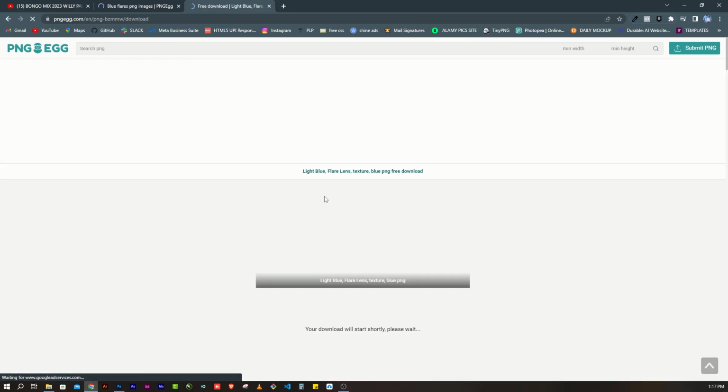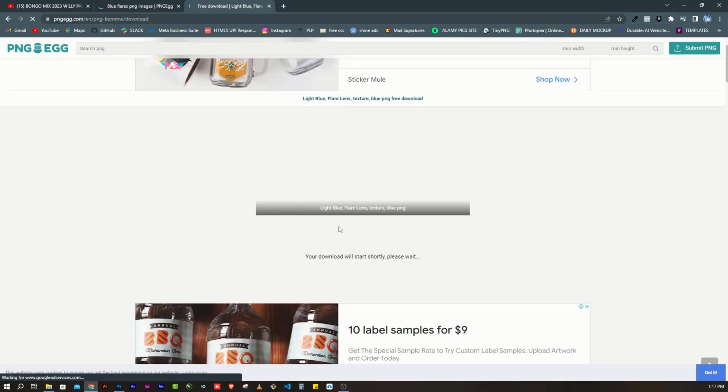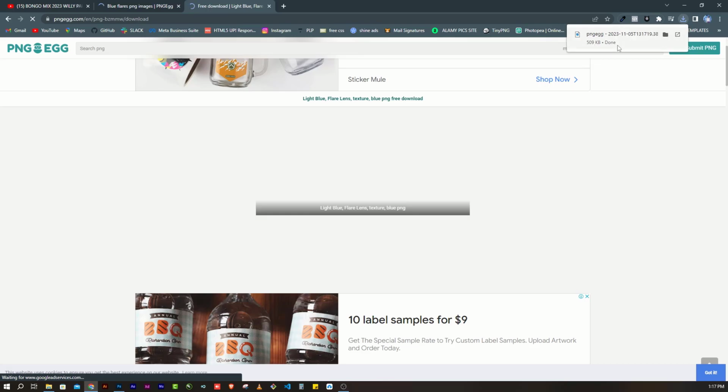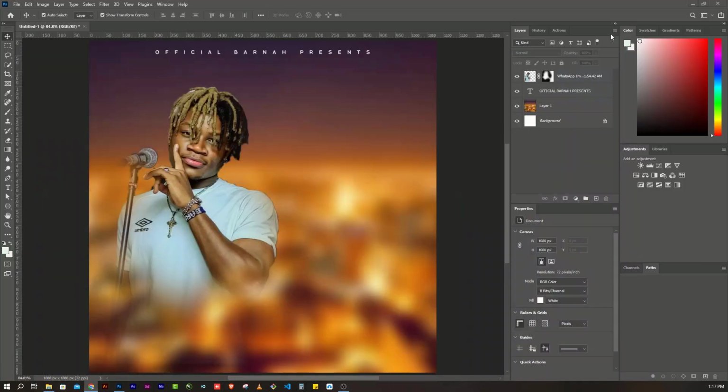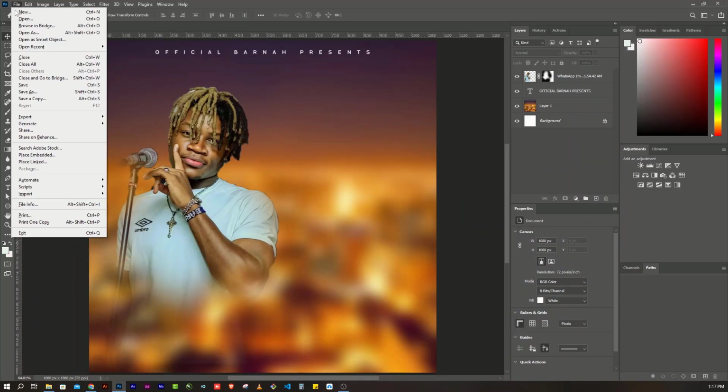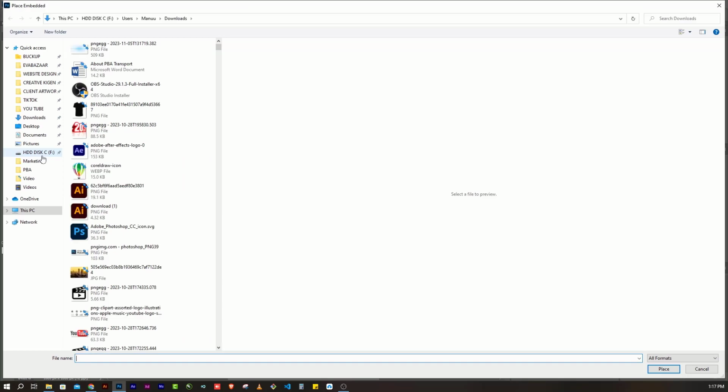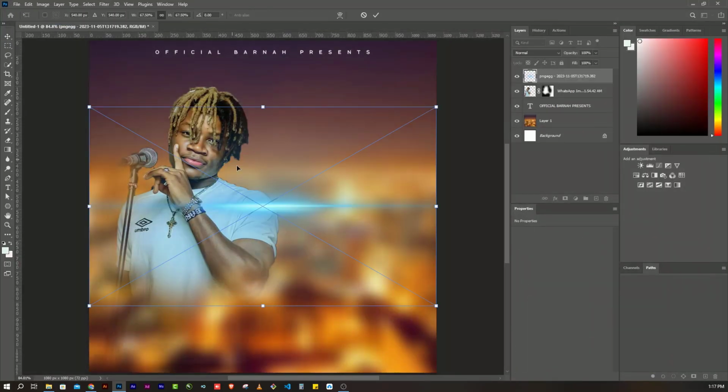Just click on download. Then you should fill in, oh, there it is. Sometimes it tells you to fill in the Google, is it Google Captcha? I don't know, something like that. Then I'll just come to File, Place Embedded. Should be in my downloads. There it is, and boom, there is my nice layer.